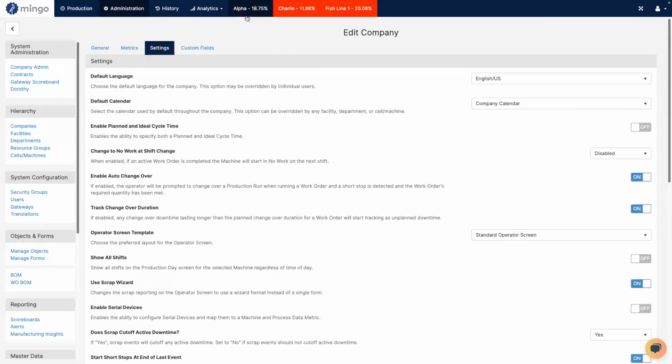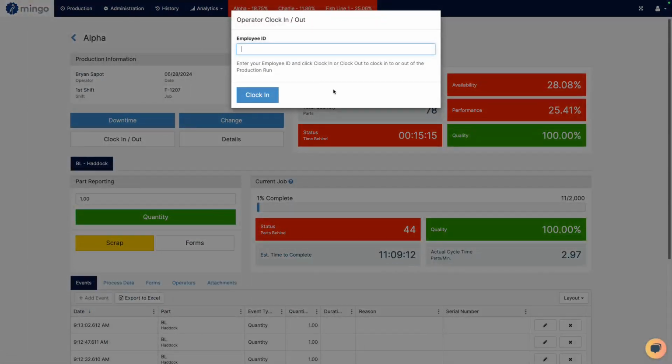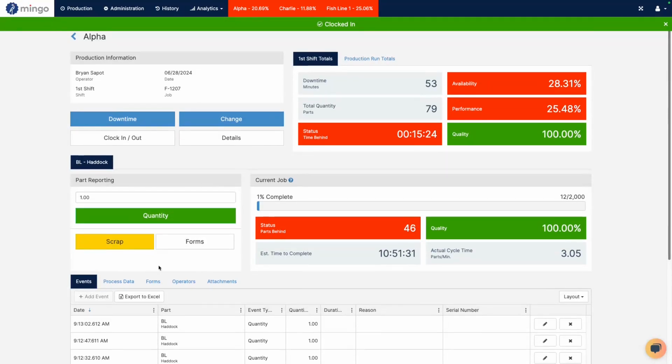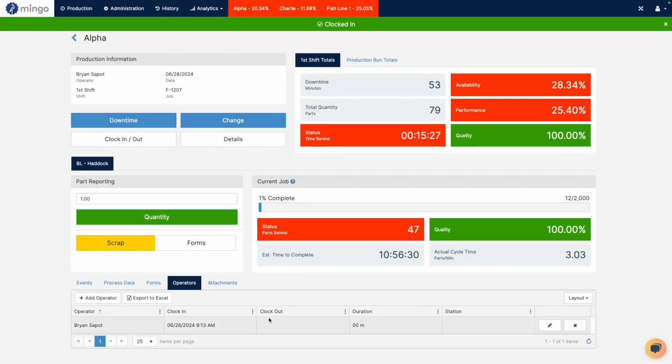So as an example, if we go over to Alpha, it is set up to do that. When you first start a production run or you change over, if no one is clocked in, it will prompt you to clock someone in. So I'm going to clock myself in here. Now I am clocked in. We have one operator we can see here.